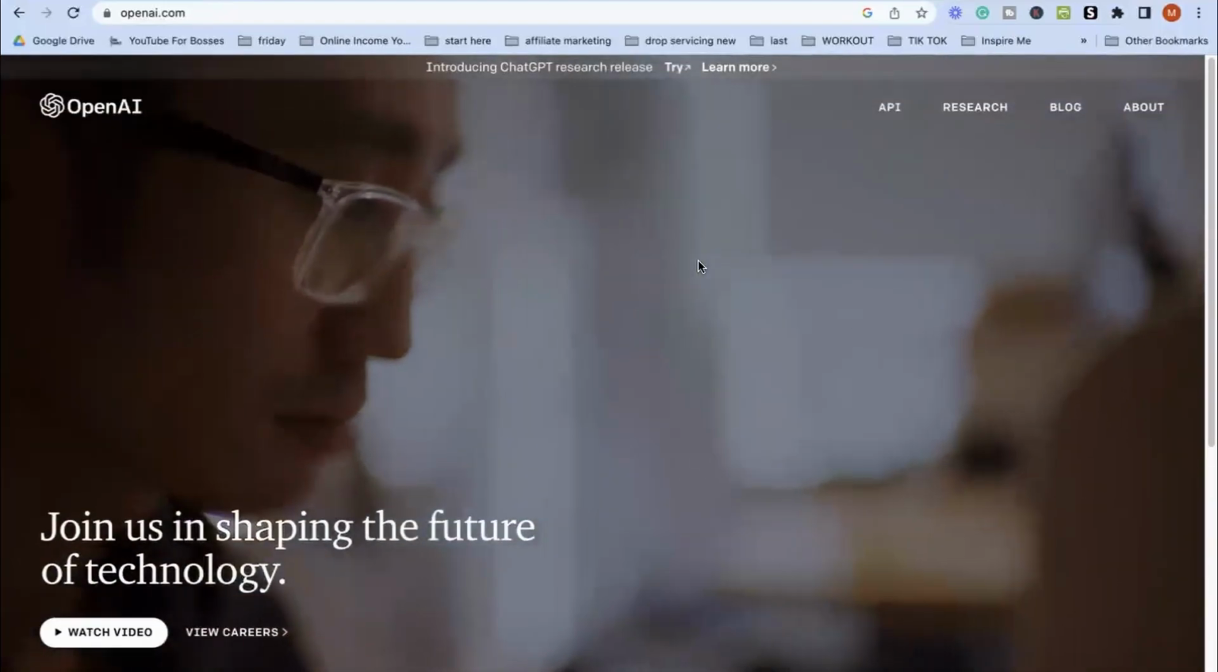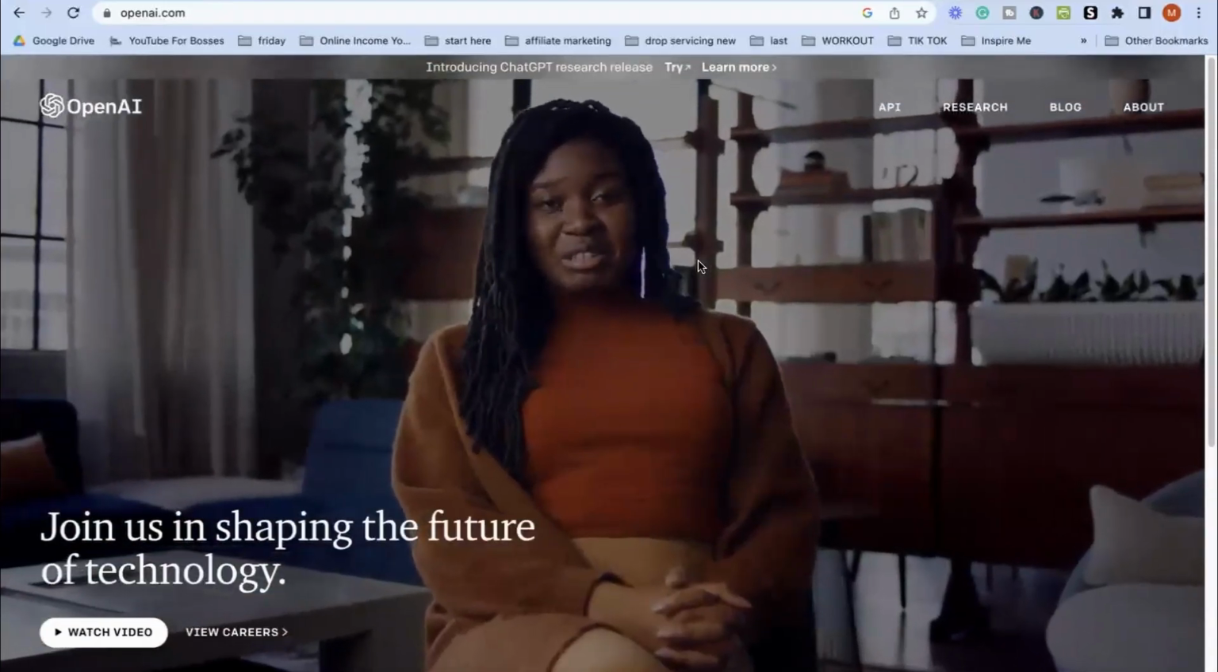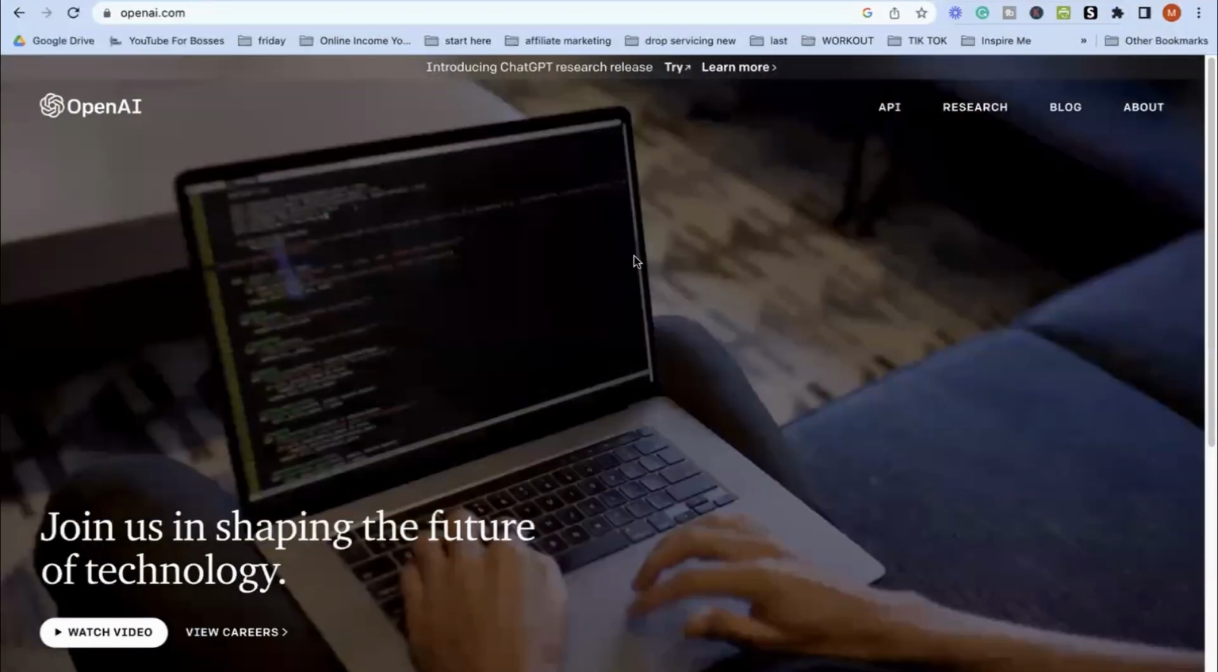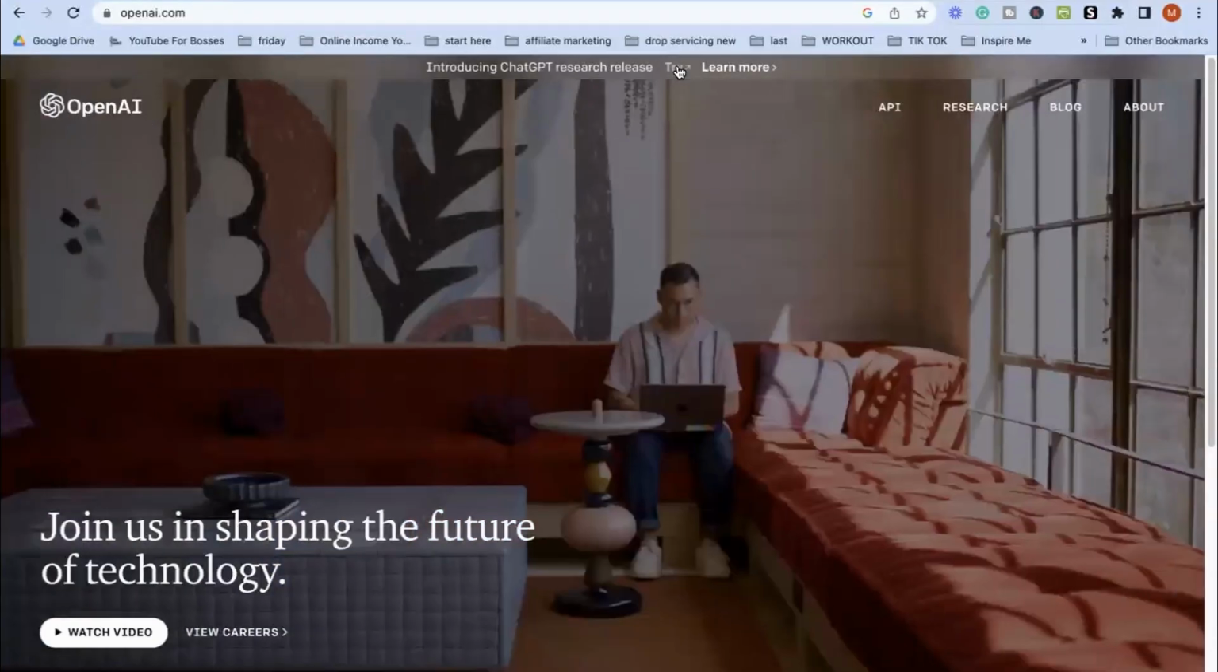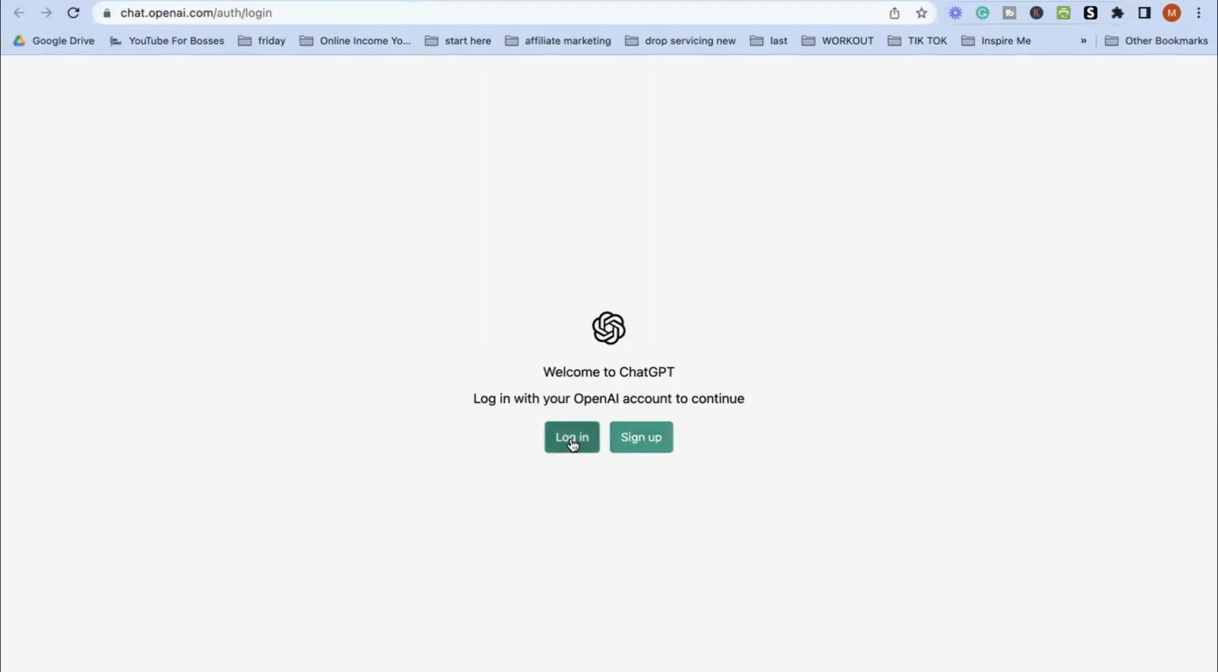So ChatGPT is a tool, or an app, or whatever you want to call it, but it falls under OpenAI. So what you're going to do is look for this here where it says try, and click on that. And then it's going to ask you to either log in or to sign up. You just sign up once, and every other time that you want to use it, you just have to log in.